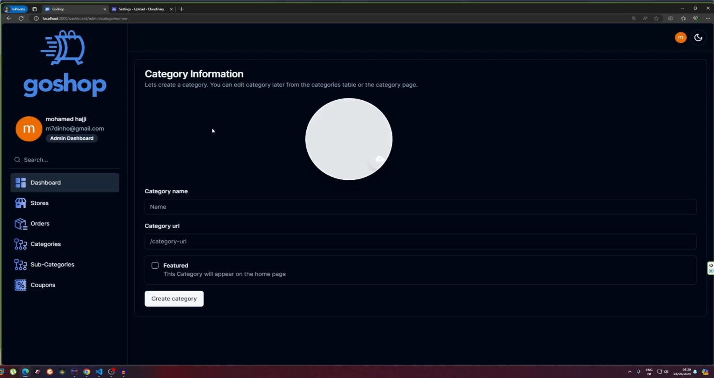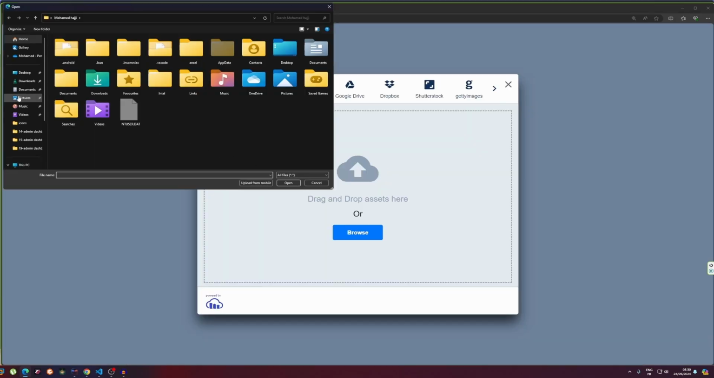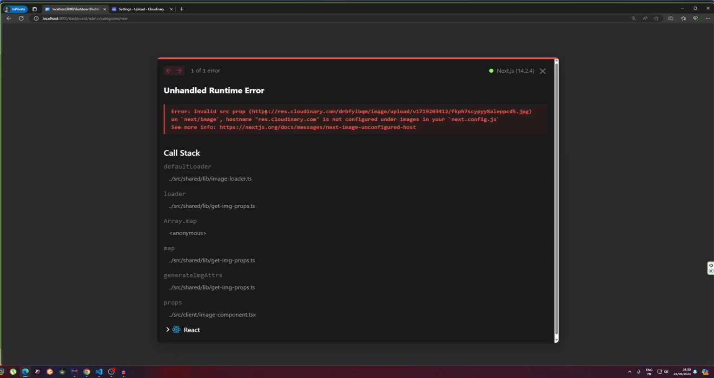Now let's actually try this. Let me click browse, then choose a random image, and let's see. So uploading, and I get this error. That means everything has worked.